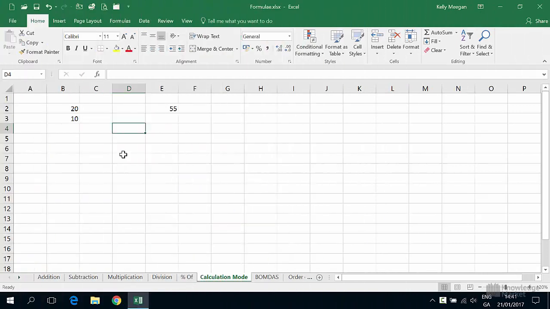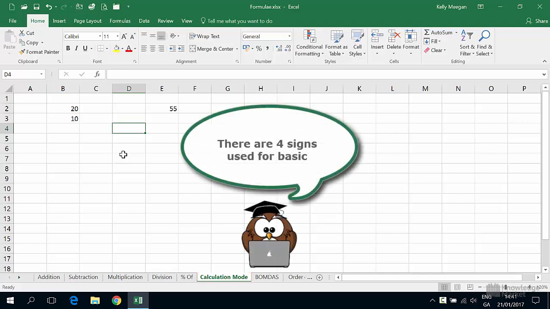If you have worked through any of the previous videos in this lesson, you will have heard me mention calculation mode. Well, this video is all about explaining exactly what that is, and to that end, we're working on a sheet called calculation mode. In Excel, we use 4 signs for basic calculation: the plus sign for addition, the dash for subtraction, the forward slash for division, and the asterisk for multiplication.